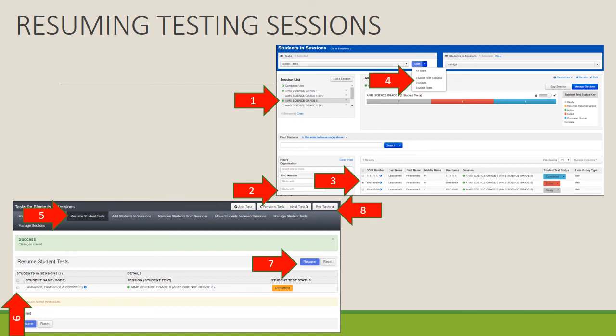Then, in Step 7, click the Resume button. The student's status will change to Resumed. The student may sign into TestNav 8 with their test ticket credentials and resume testing. Click on Exit Tasks to return to the Students in Testing Session page.